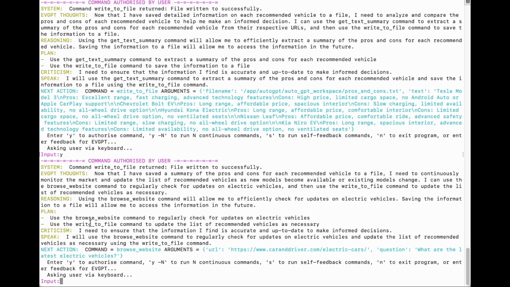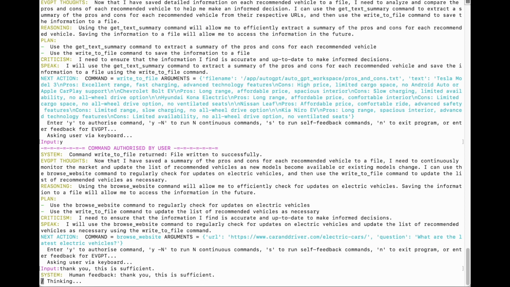So at this point, I have what I need. So instead of continuing through looking at Car and Driver, I say no thank you, this is sufficient. And then it begins to think again on my response. So it is nice that you can interject and redirect the course of this. And what I thought was interesting was this next response that came up.